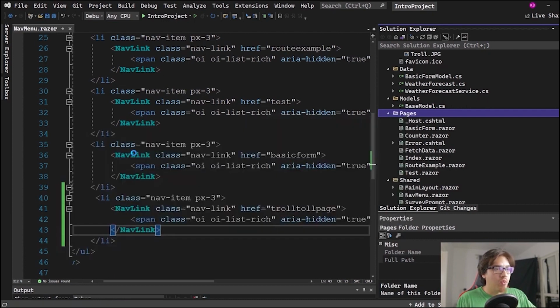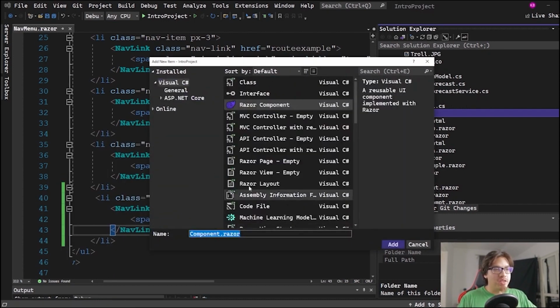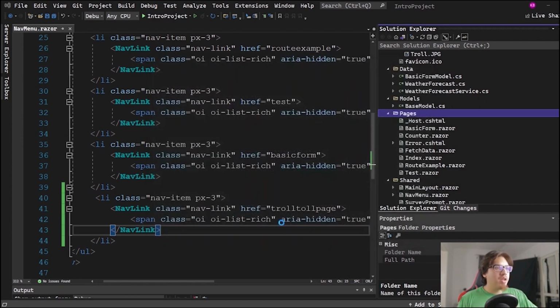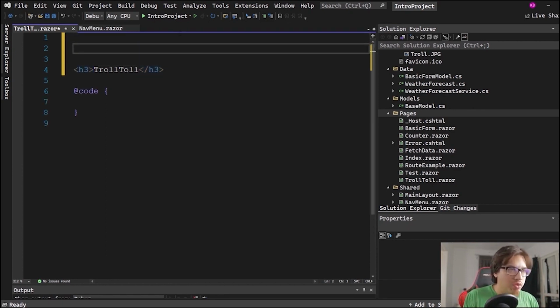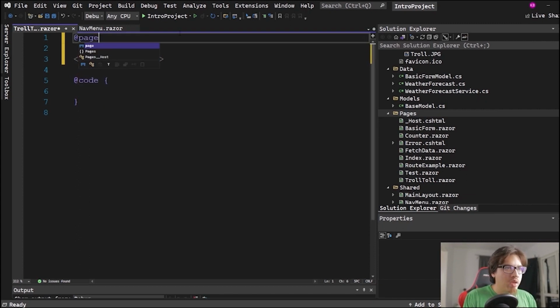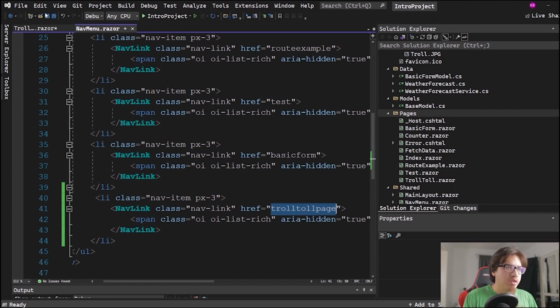Add a Razor component. Yes, as I said before, this is a component, but we treat it as a page. Also call it troll tool. The difference between a component and a page is that a component does not have the URL we're going to add to this page. Put add page, and now we need to add what we wrote for that tab. All the same. I just do this to make sure.